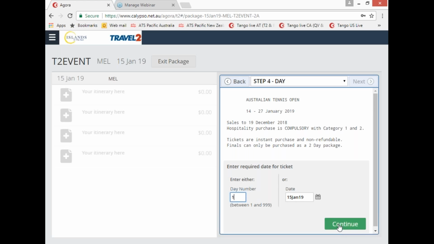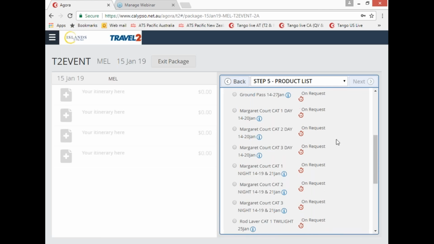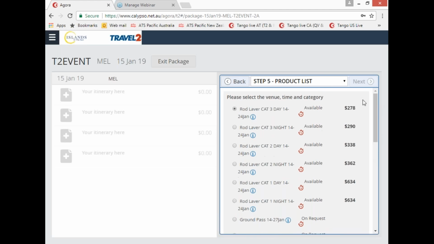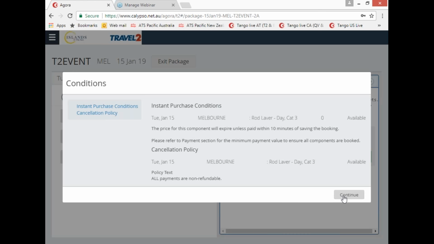And maybe the clients are interested in the Rod Laver tennis, and that is category 3, and it doesn't need that hospitality package. It says that it's available and it has the price here. So we'll go ahead and click on continue. Okay, and it's got some information that's here, and we'll read that and we'll click on continue.